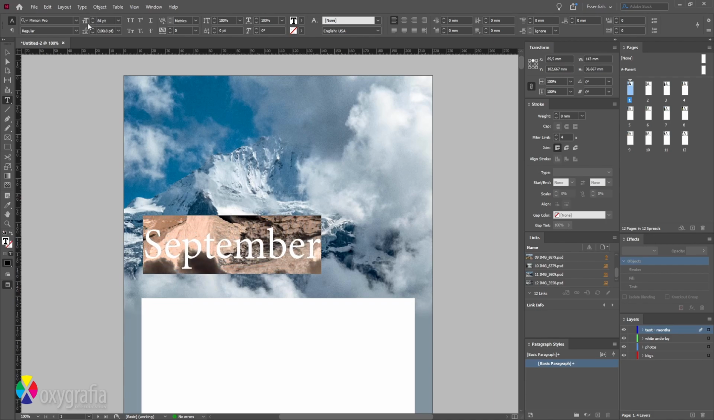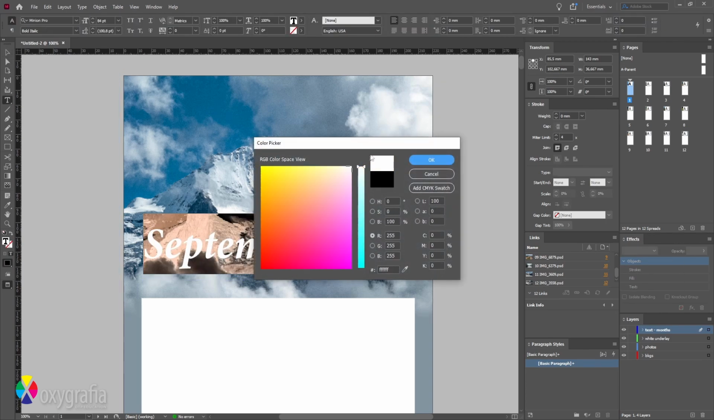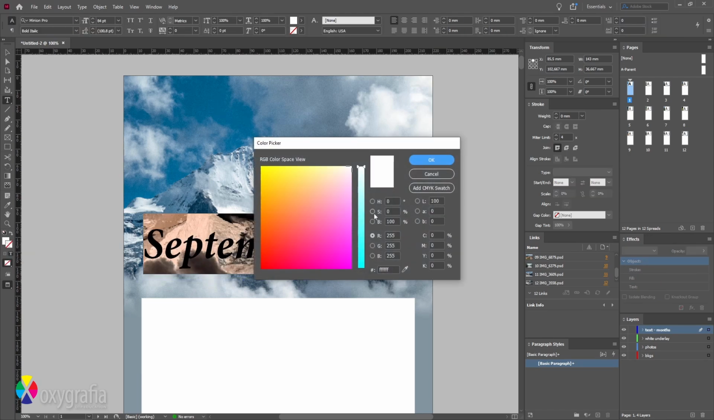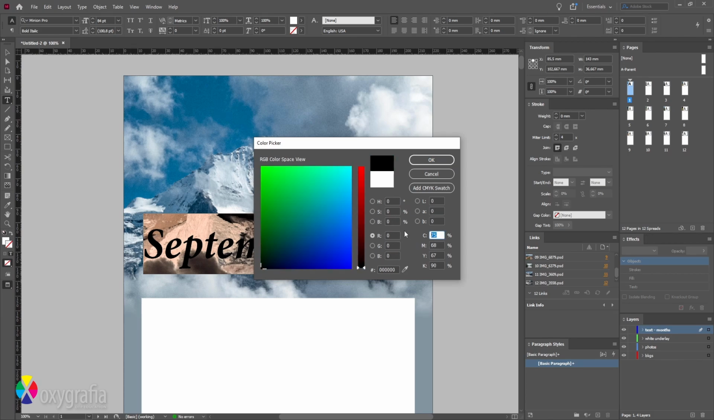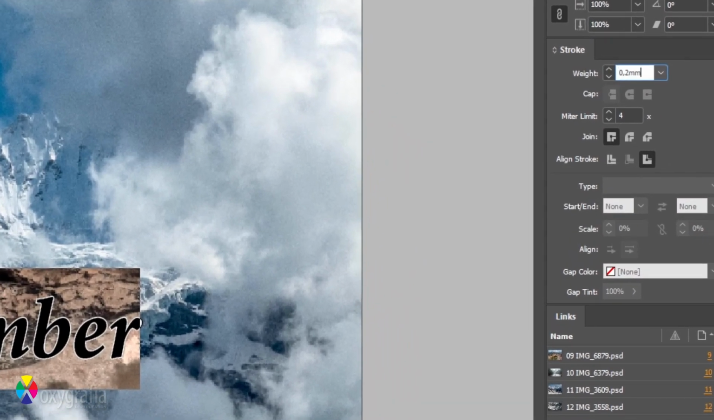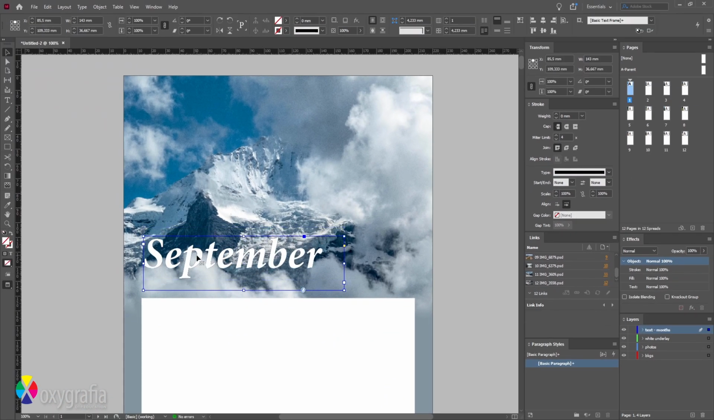I'm adjusting the font, styling. I want my text to have a black outline, and I want it to be pure black. I mean 0, 0, 0, 100. 0,2 millimeter. Maybe this is the optional step.